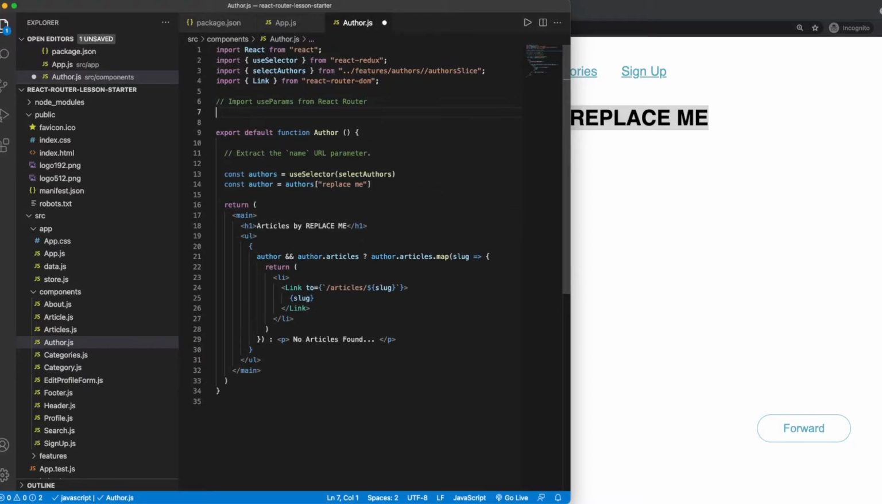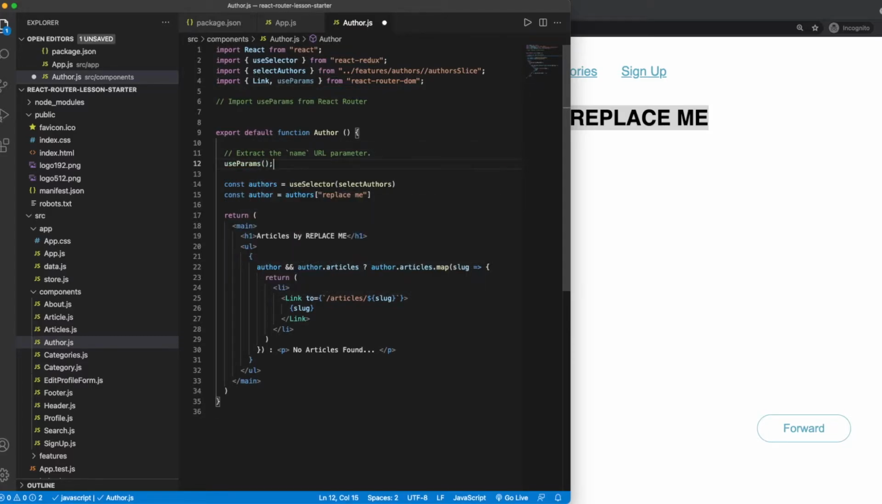First, we'll need to import useParams from React Router DOM. I can either import it separately or just add it to this Link component here. Then, inside this component, I'll call useParams. Remember, this returns an object, and that object will contain the values of the URL parameters.